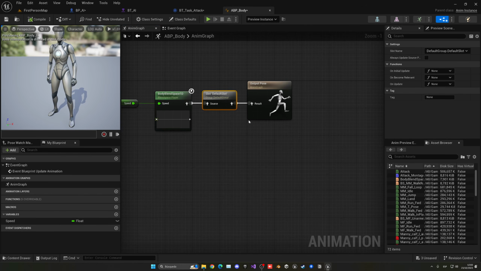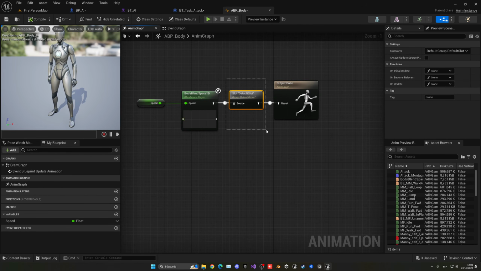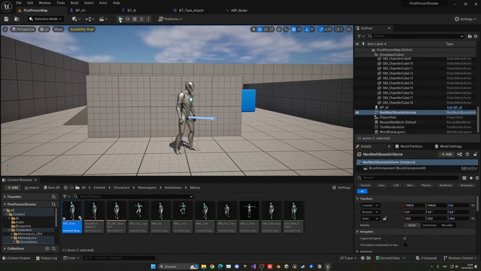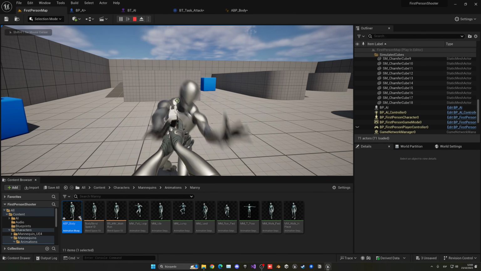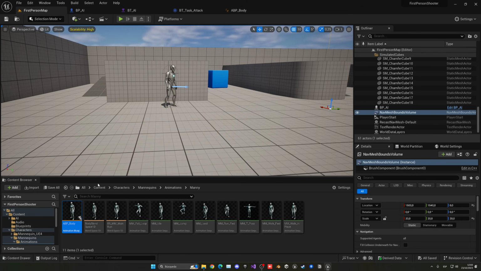So all the animation montages will be played on this default slot, and if we don't have that slot in our animation blueprint, they will not play. And now as you can see, that will be resolved, and actually it will be attacking us. There we go, cool stuff. So that's it for the animation side.